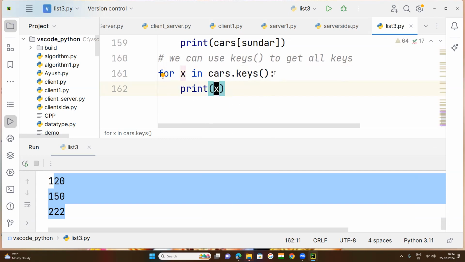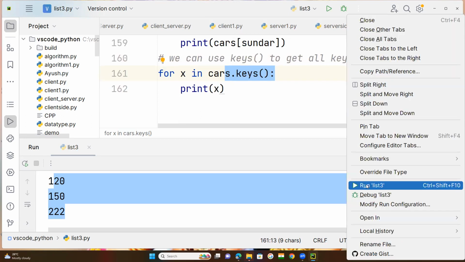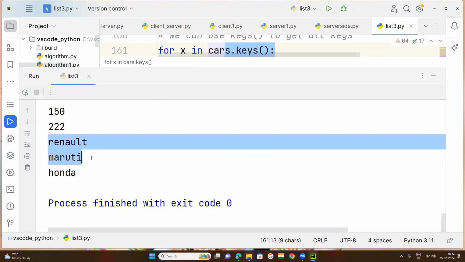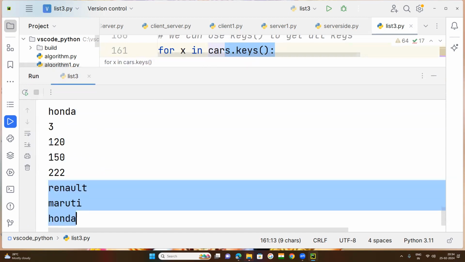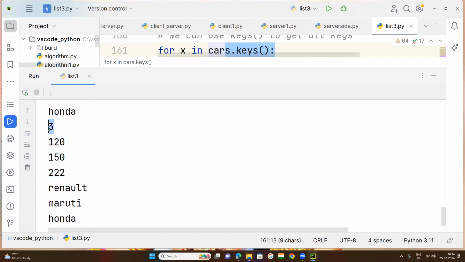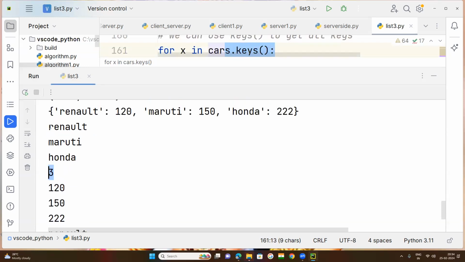I am using just the keys method. By this keys method, I will get all the keys. So these are all the keys. Before that, we tried to get all the values, and before that, I used the code to get the length of the dictionary. Initially, the dictionary is declared and defined with these pairs.